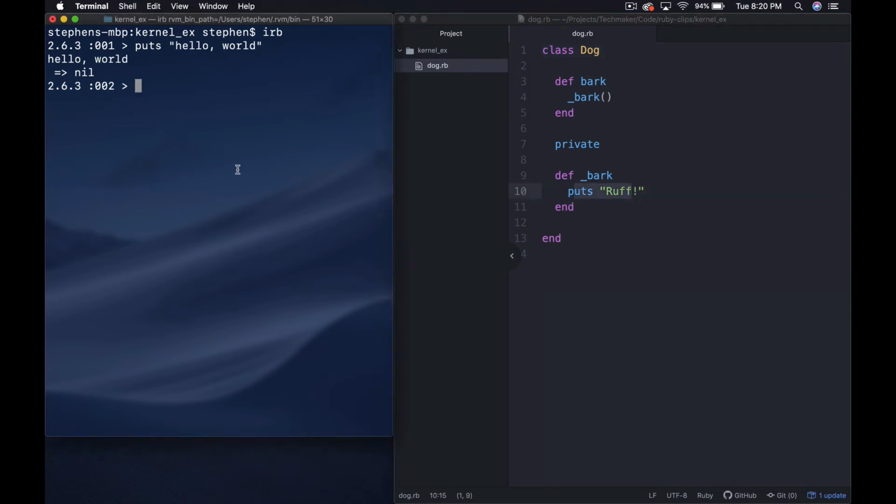So let's check on what the heck is self. If you just type self and hit enter, we get main. So, okay, that doesn't tell me much. What is self.class? And so there's something going on here. I'm sure there's more to IRB than meets the eye here, but it seems like we're inside of an object, just a base class object.